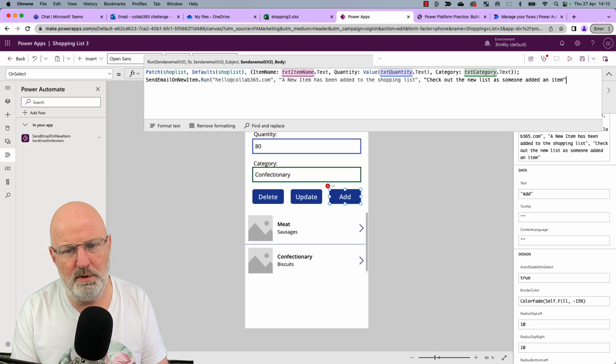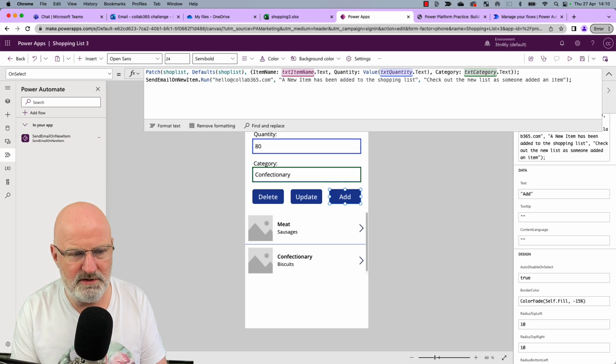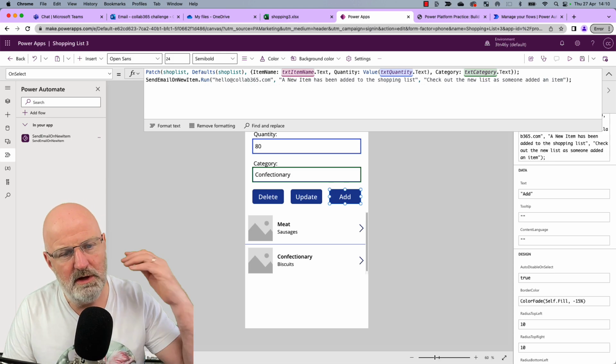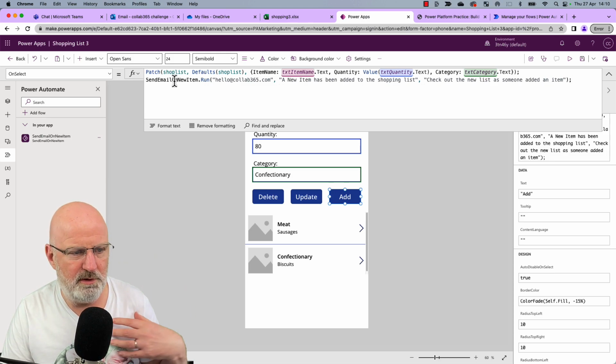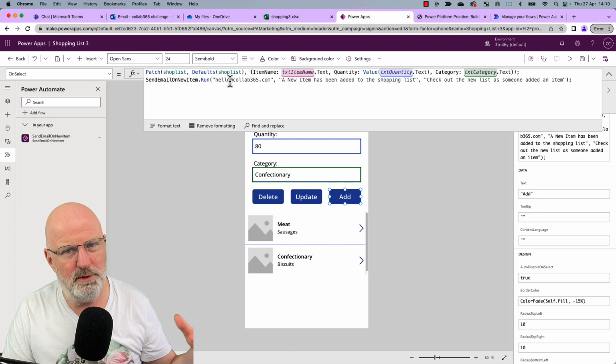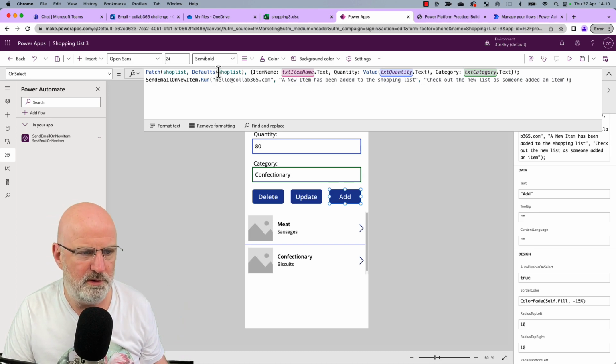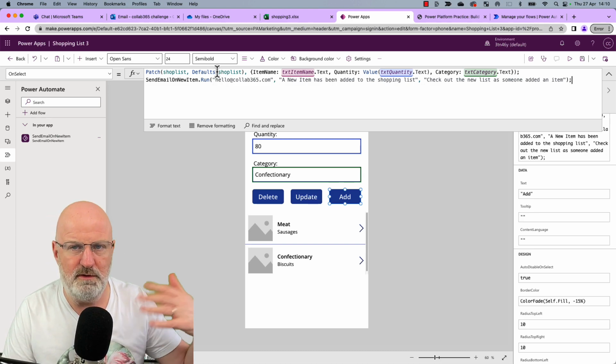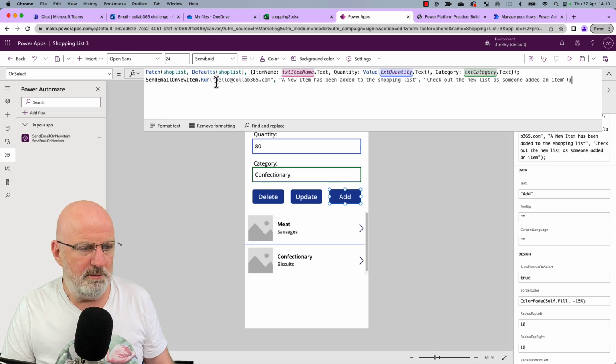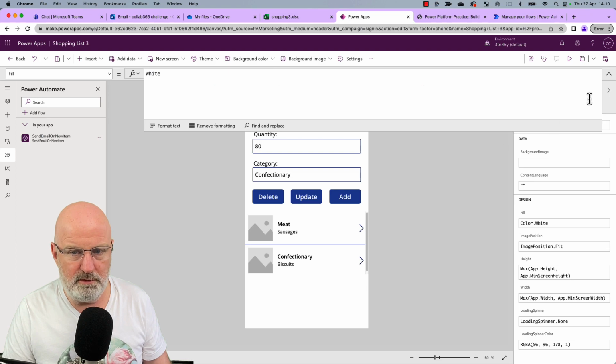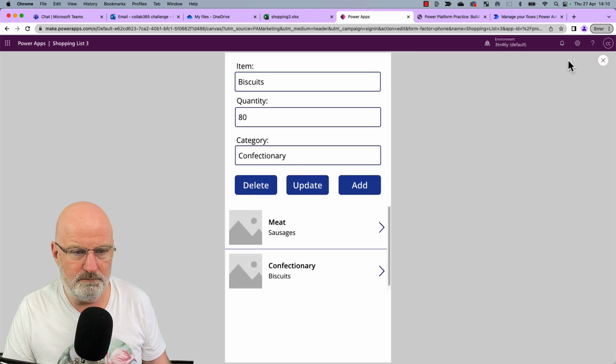Obviously what you'd do is you'd probably get more advanced and you'd pass in the item that was sent from Power Apps, and also you probably want to send it to all of the family. So there would be ways to do that. I'm just trying to keep this all simple and show you the end-to-end process of how easy it is. So I'm just going to send an email, bang, bang, bang, and that's all cool. Let's close that and let's give it a run.